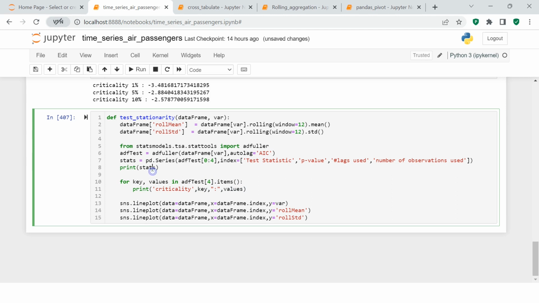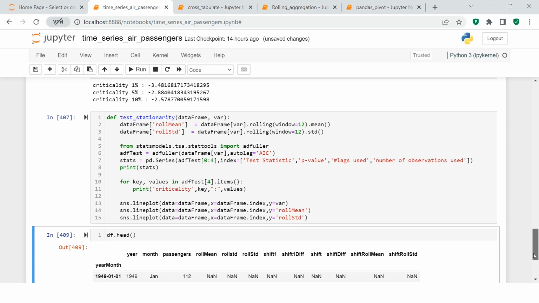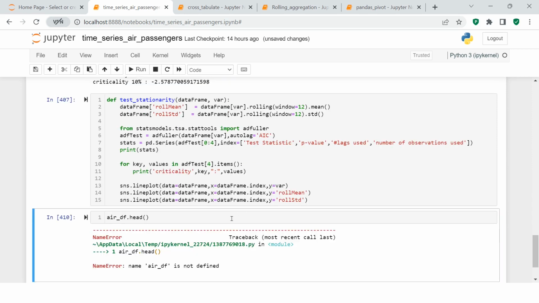One print is over here. This will do the statistics printing, and this is going to do the critical values printing. And this part is going to plot the data. Let's test if this is working well or not. To test that, we have our data called df, and this is how our data looks. We have air df also, which should be the same data. All right, no problem. So let's say df.head.